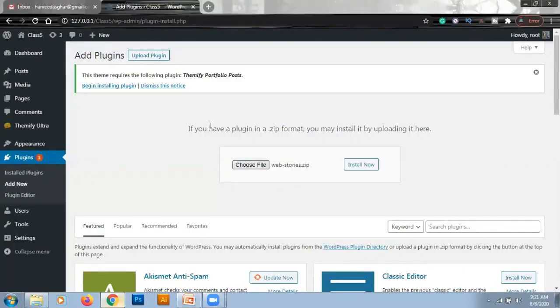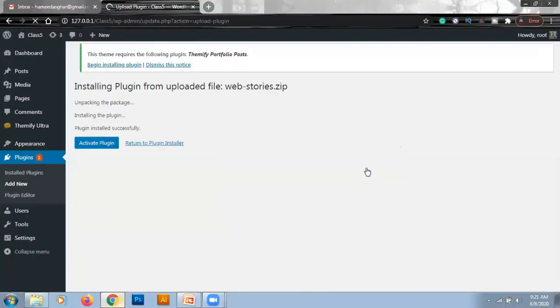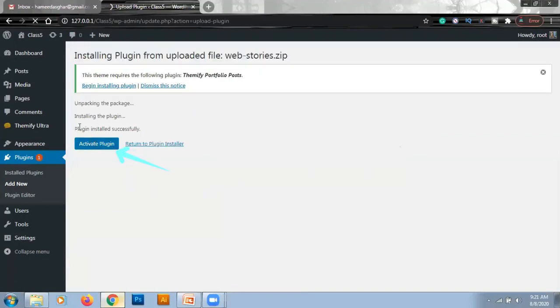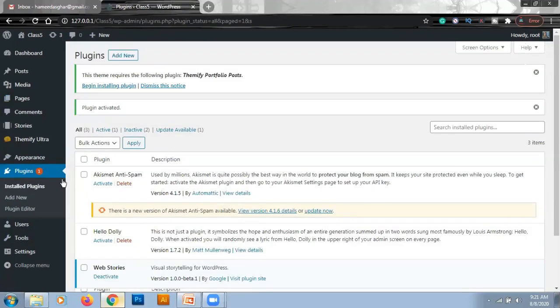That is the plugin I have picked up, and now I have to install it. It will take hardly a second, and here we go. Activate plugin. As soon as the plugin has been installed successfully, now activate it. As soon as you activate the plugin, there will be a link in this dashboard tab, and you can find it.